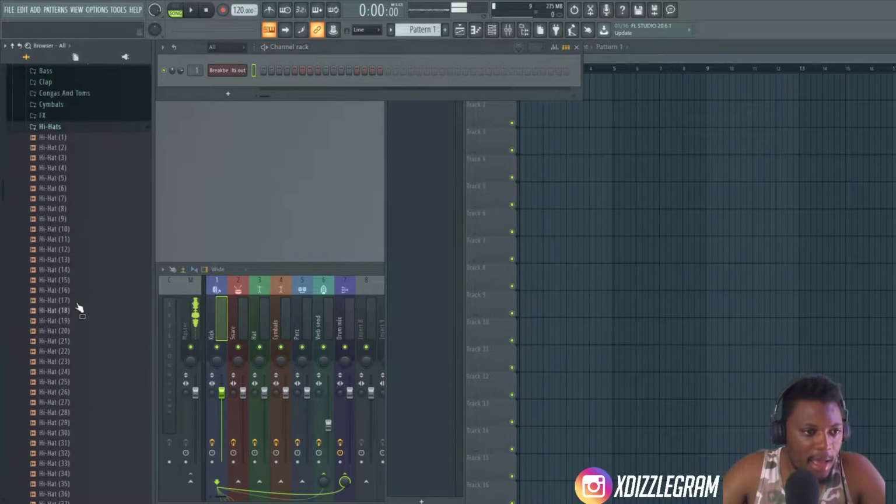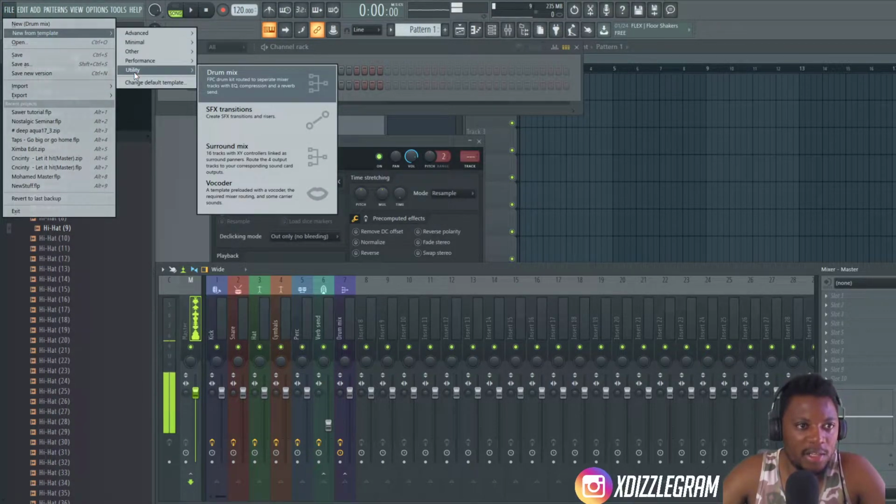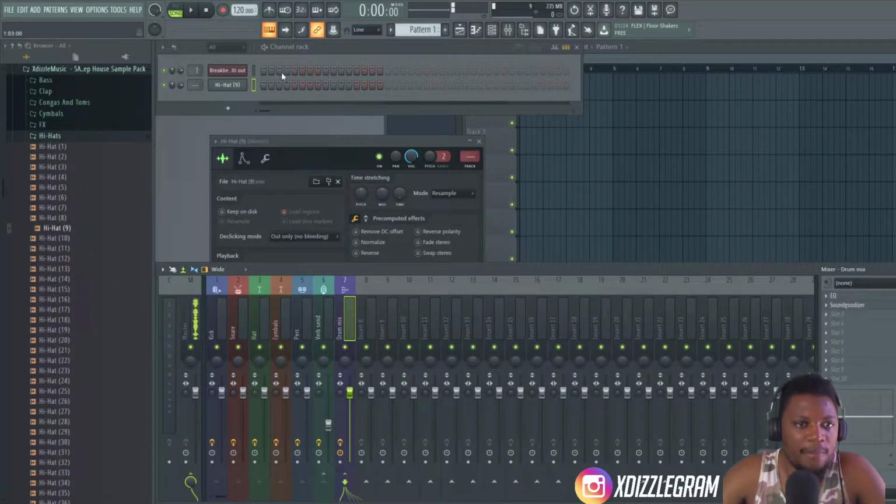Let me start with some hats. I like the texture of that hat. So the preset I'm using is already here in my whole setup layout of FL Studio. If you go to File, New From Template, and go to Utility, you'll see the preset called Drum Mix. That's the one that I'm using. That's why my mixer is already routed with some channels. It just saves time. If you've been watching my videos from my main channel, you know I showed you guys how you can actually set this up.